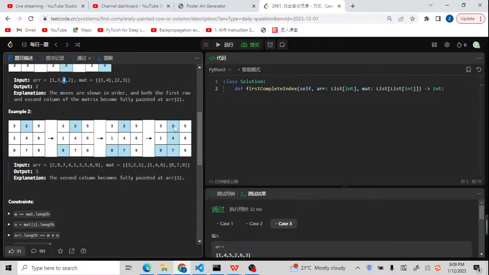Now let's check the second example. For this example, we can see that 2, 8, 7 are painted in the second column. Now we just need to find the last number. So the last number is this number 4. We first put 2 inside, 8 inside, and 7 inside, and then if we put 4 inside, it means the second column will be painted. All the numbers will be painted, so we will return a 3.